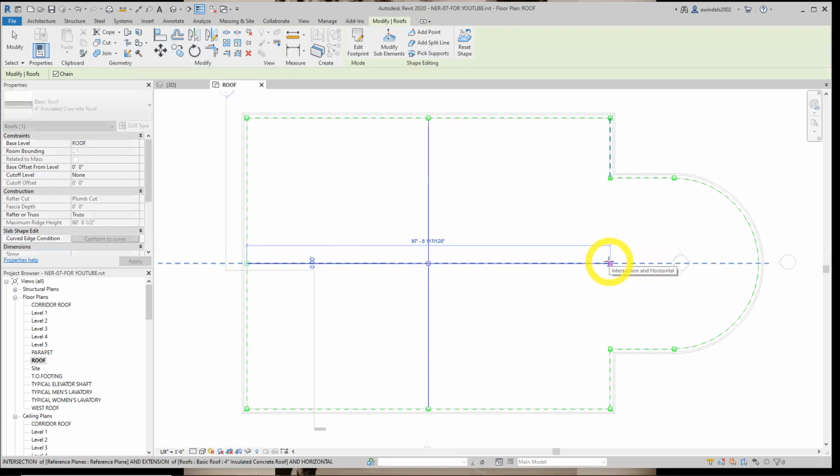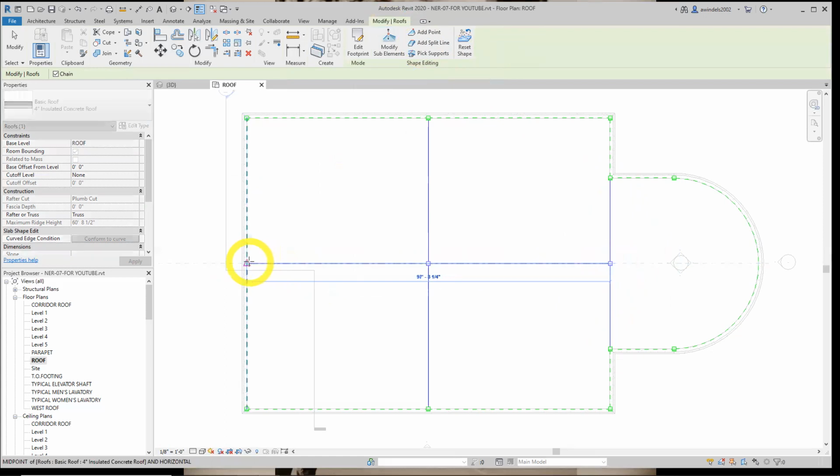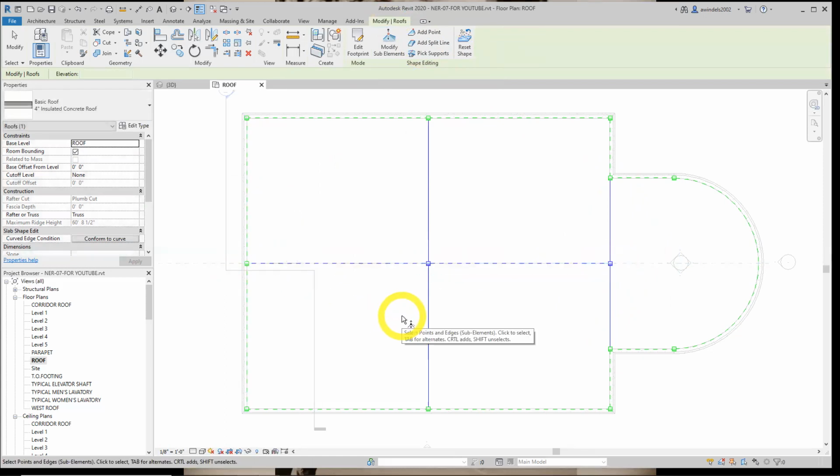Line that up. I should have done this one first. Let's do that. Not a big deal. Escape once. Split line again. Escape once. So we have the roof system split.